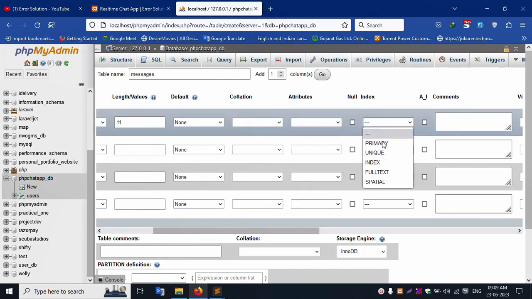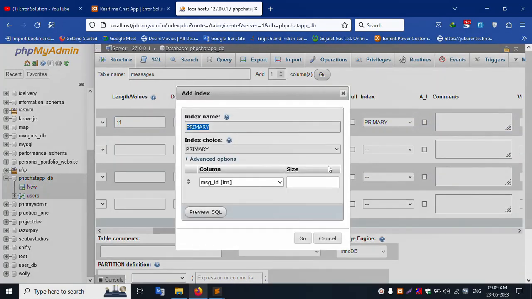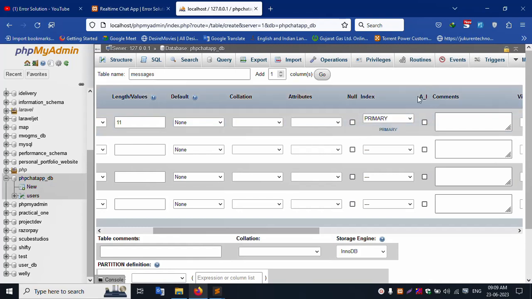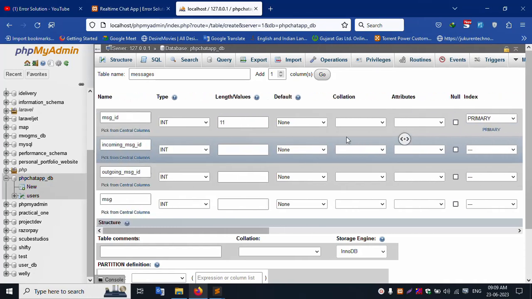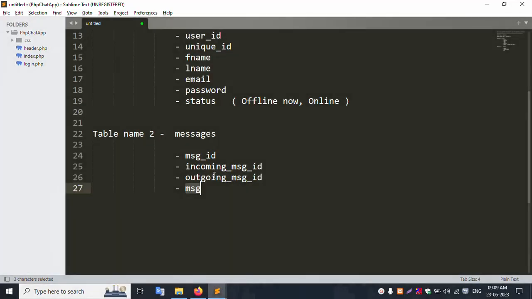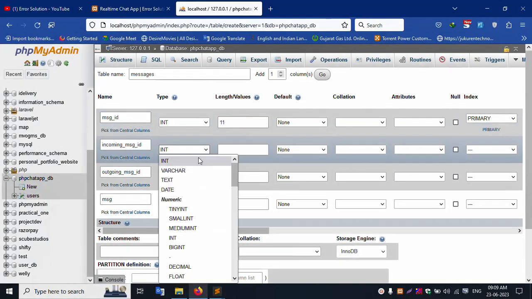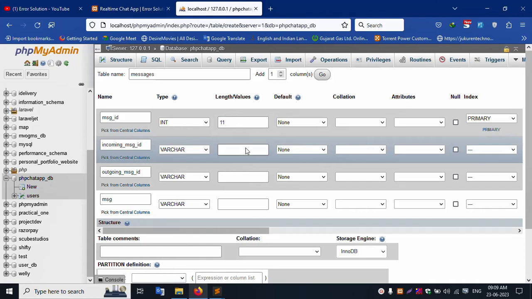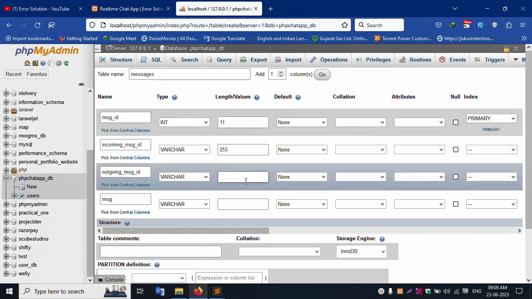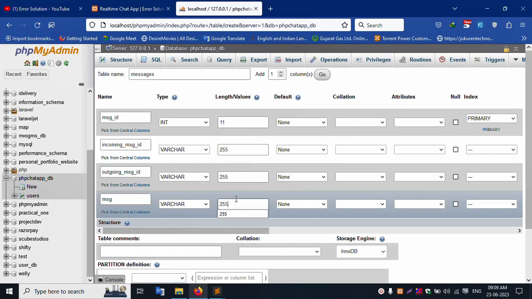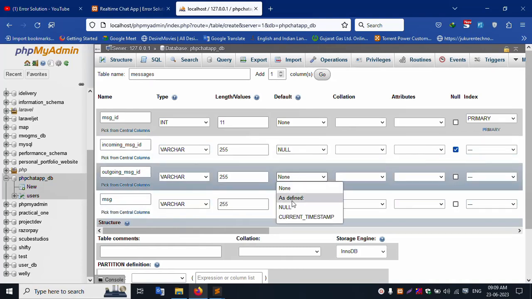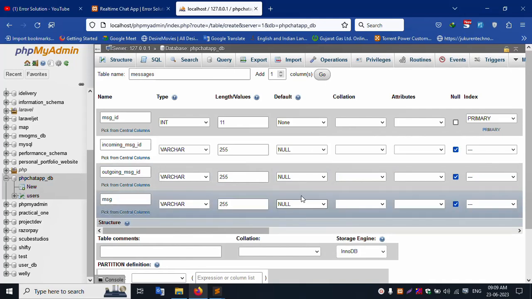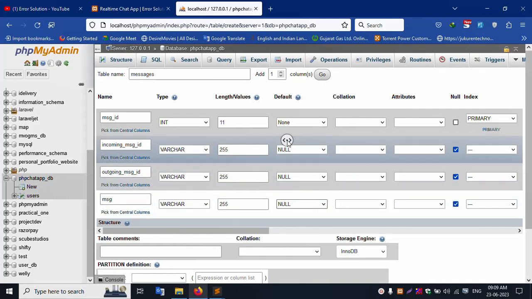Set the primary key, click Go, and tick auto increment on the id. The incoming and outgoing message ids are varchar 255, and the message is varchar 255, with none as default. All set, then click the Save button.